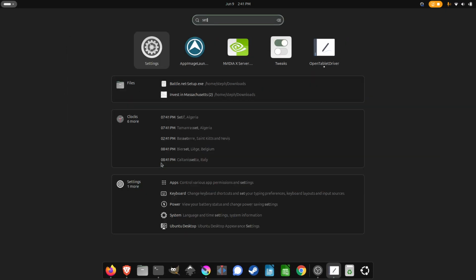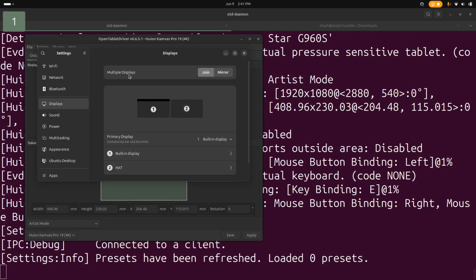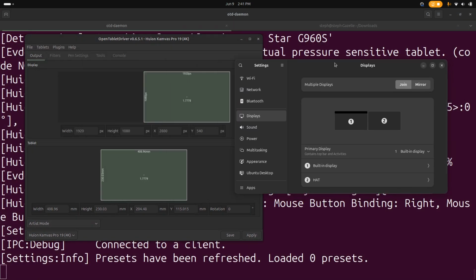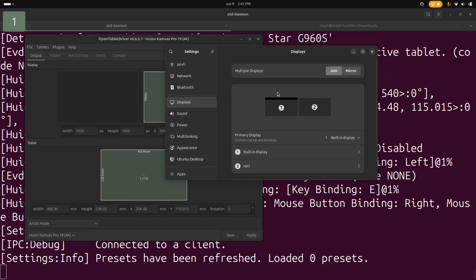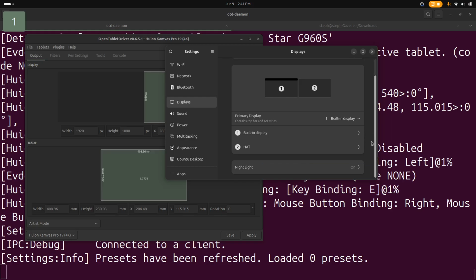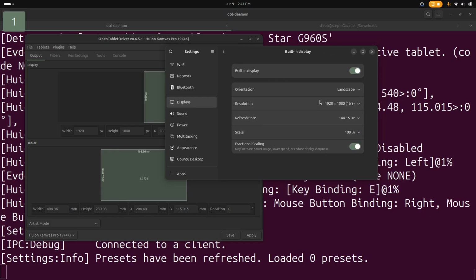So let me open up my settings real quick. Search for settings in your programs, and then up here on the left-hand side, go to displays, and you can see here that I have a display with these two screens horizontal. So display 1 is our monitor, our primary display, and then screen 2 is our Huion tablet. It's labeled HAT. And then you can see the dimensions of either one of these. So you can come in here and you can see this is a 1920 by 1080 resolution.